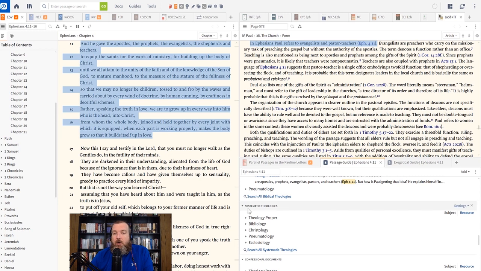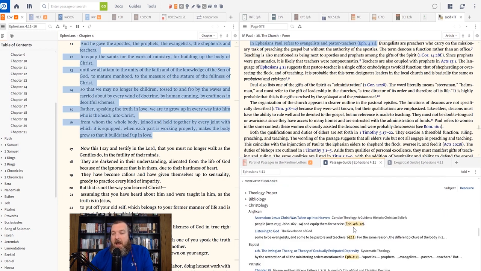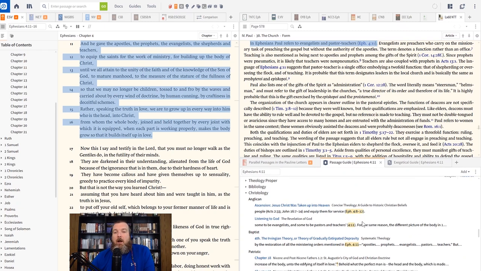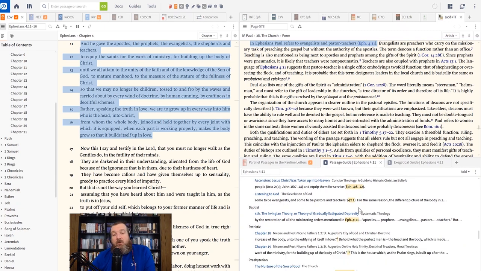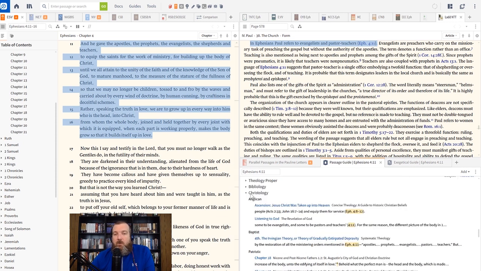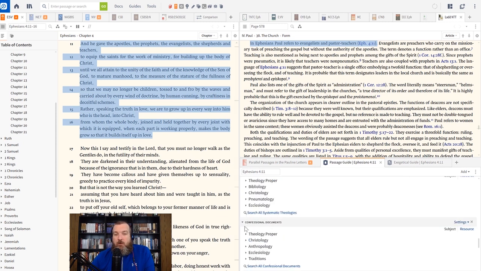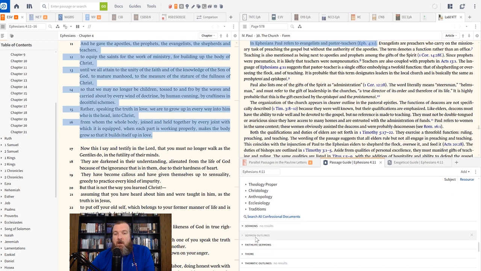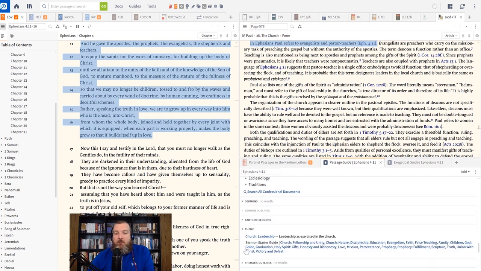Then you go down here to your systematic theologies, and anything in systematic theology that has anything to do with Ephesians chapter 4, verse 11 is going to be pulled up there, and you can read those resources as well. So there is quite a lot that you can do. There's some confessional documents as well. If you have any sermons, those will also pull up. Themes is going to give you a sermon starter guide. It's going to talk about what's going on here in this verse.